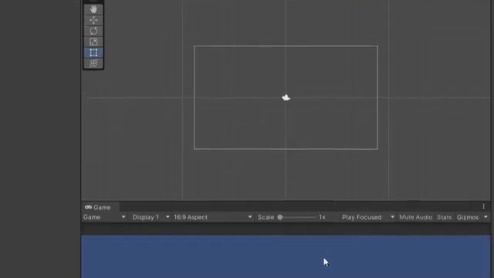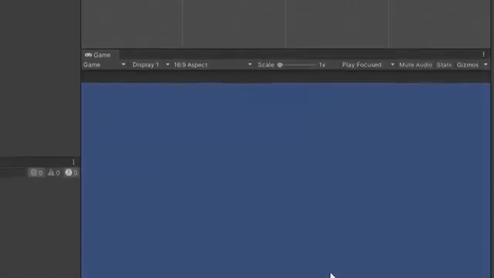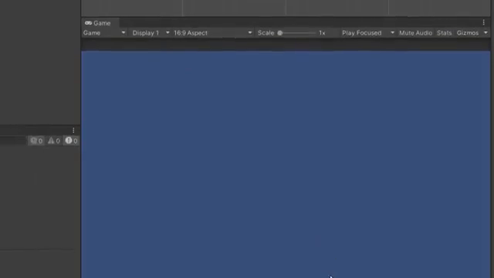Below the scene view is my game view, and my game view is what will actually be shown when the player is playing the game. So this is what the player will see when they play the game.